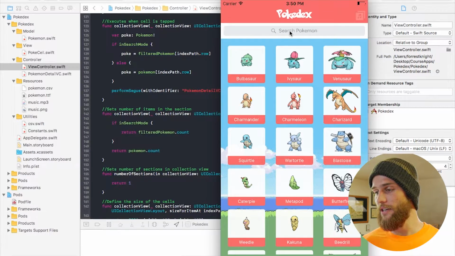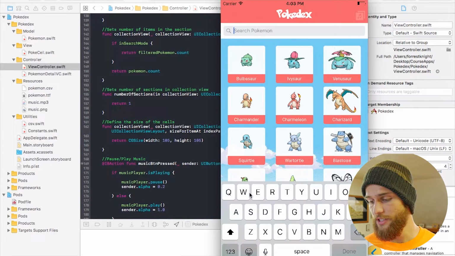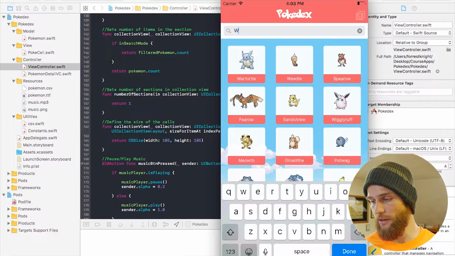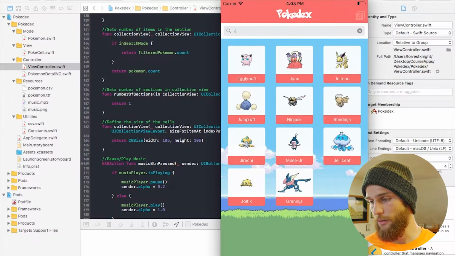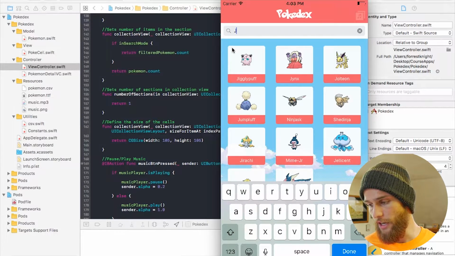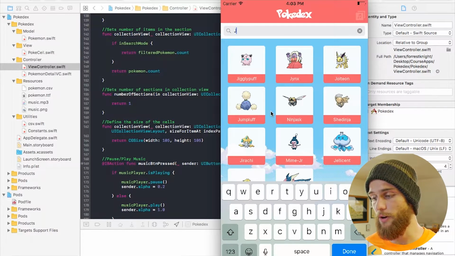But as you can see, as last time, we have the search bar up here. And just like last week, everything's still the same. If I backspace, the keyboard disappears. If I search, the keyboard disappears. And of course, if I type in J, any Pokemon with the letter J in it will come up.